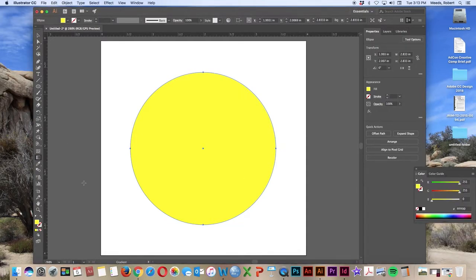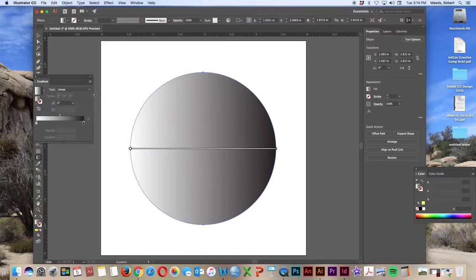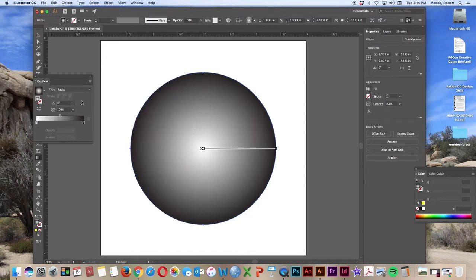To do a gradient, I'm going to click here on the gradient tool. And what will come up is a little panel here. And we're going to select a type of gradient. You've got choices of linear or radial. A linear goes from one side to the next. A radial comes out from the center. So let's try a radial on this.